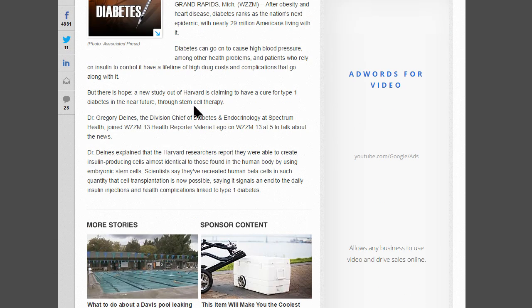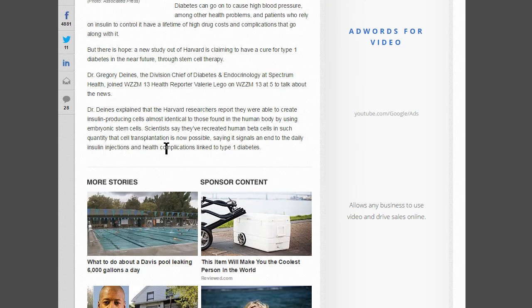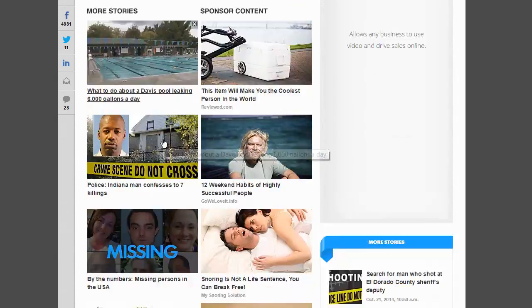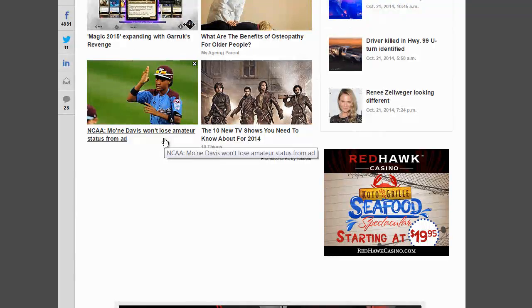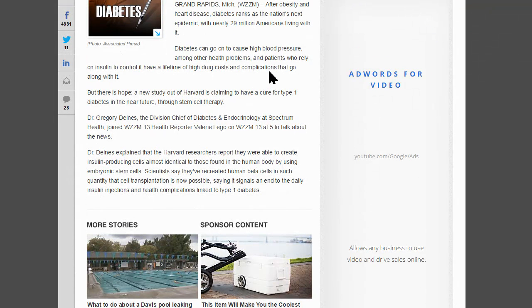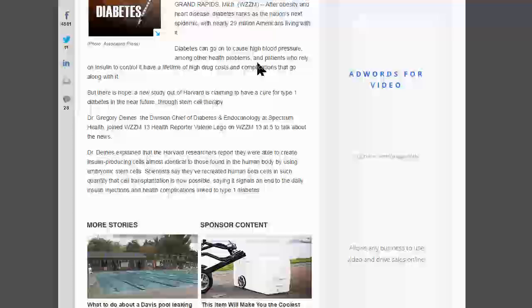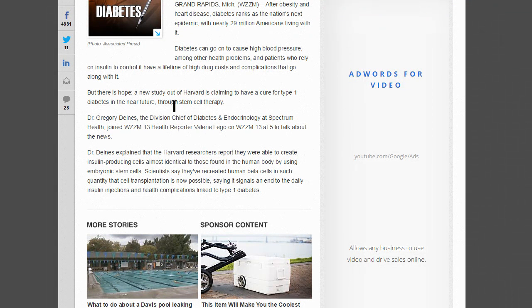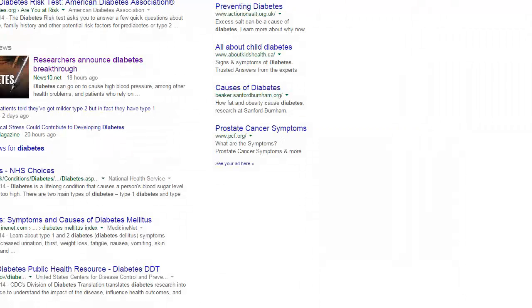Researchers announced diabetic breakthrough. Oh, that's fantastic. Now that is a huge breakthrough. That means that they can inject people with stem cells and it recreates what the cells in the body would do. So if you're in the diabetes niche, you would definitely want to have a look at that. Now we're going to have a look to see if we can find that study in Harvard.